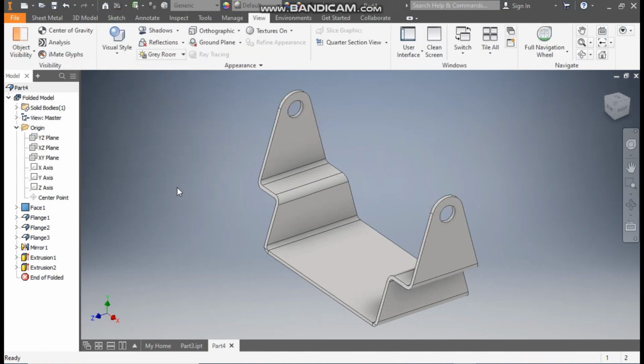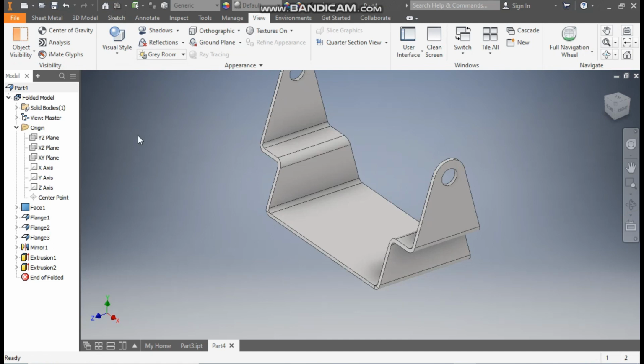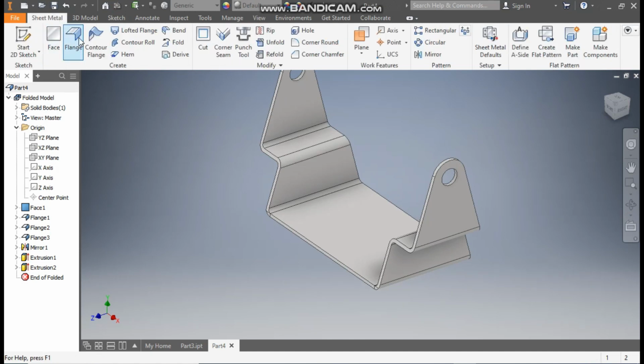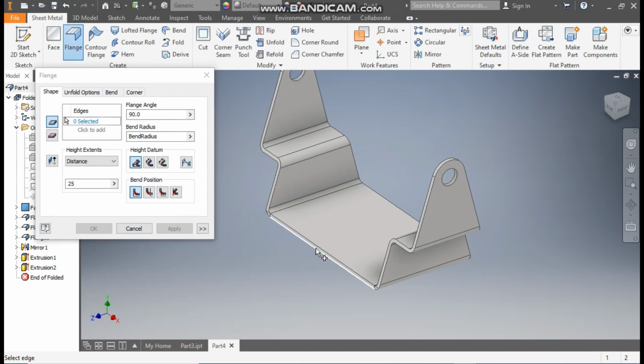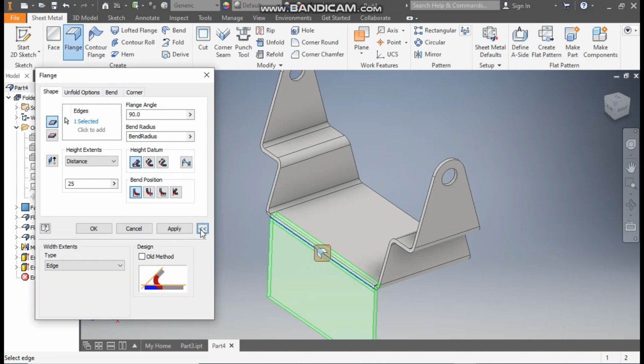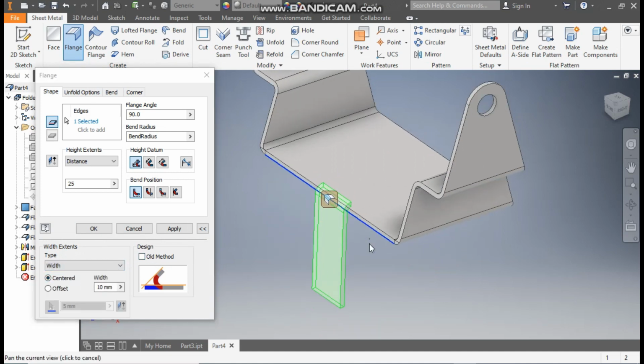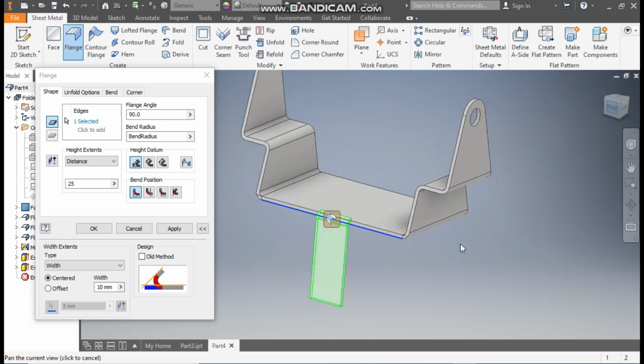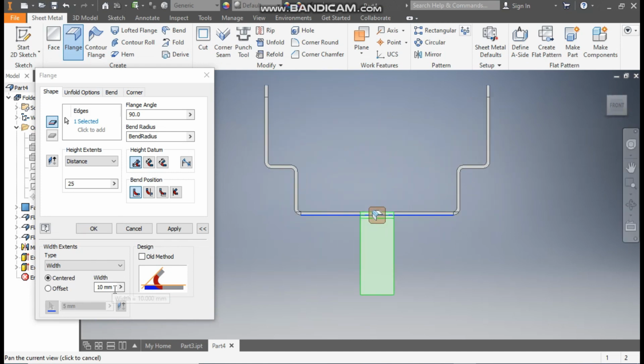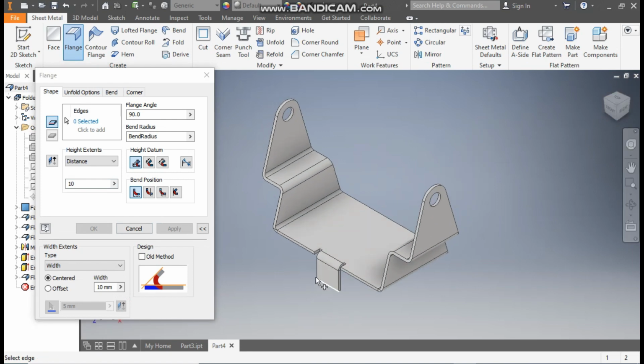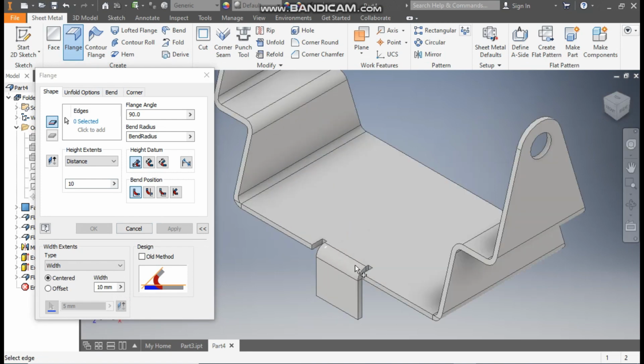Now press OK. Now go to sheet metal, take the flange command, select this bottom edge and go to more settings, and from here we'll take width. So this will be a width here at center. Go to front view. Here the width will be 10 mm. So this dimension here will be 10 and the height will also be 10 mm. Now press apply, go to home. So you can see here, this is the cut profile for sheet bending.